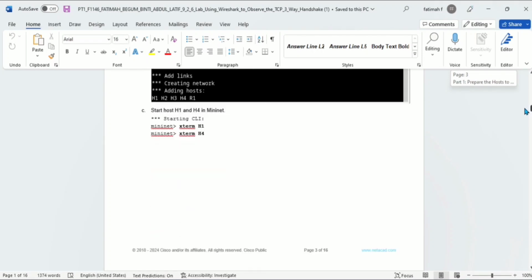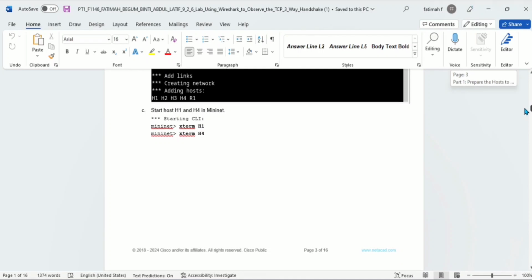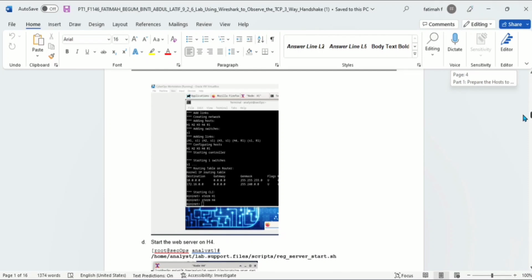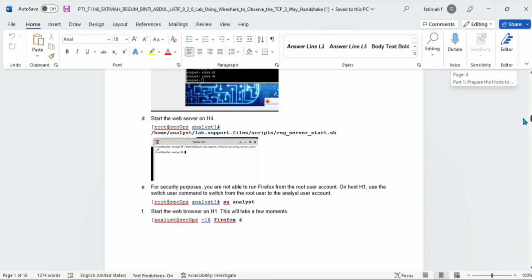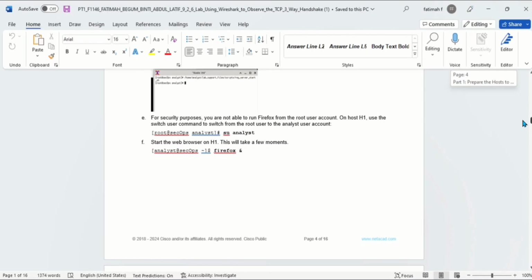And then for part 1C, we have to start the hosts H1 and H4 in Mininet. We can enter xterm H1 and xterm H4. For part 1 question D, we have to start the web server on H4 with the command /home/analyst/lab.support.files/scripts/reg_server_start.sh.